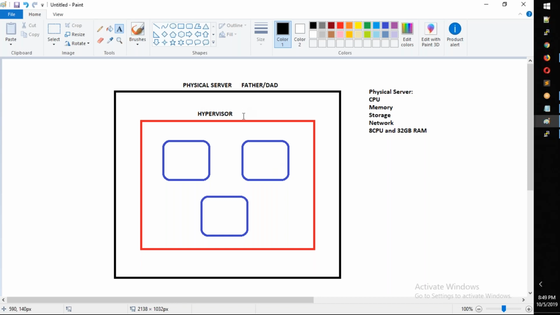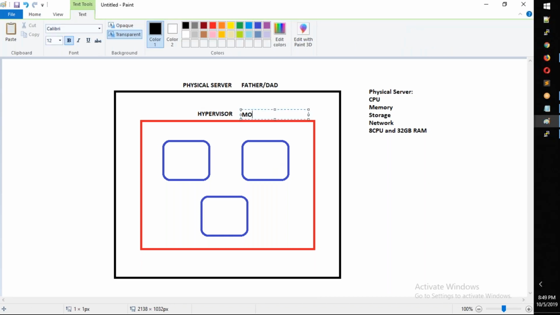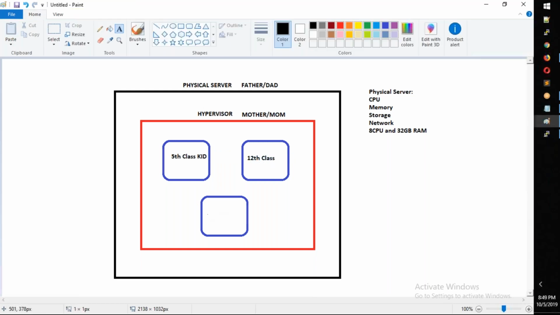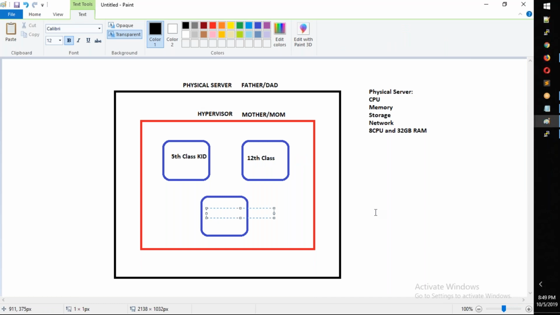Now I compare the hypervisor as the mother, and we all know how close we are to mother, and mother will take care of all the kids' necessities, right? Imagine I have 3 VMs. This guy is a 5th class kid, and imagine this guy is going to the 12th class, and this guy is studying his graduation, a bachelor's degree. I'm going to say a BE in electronics, for example.